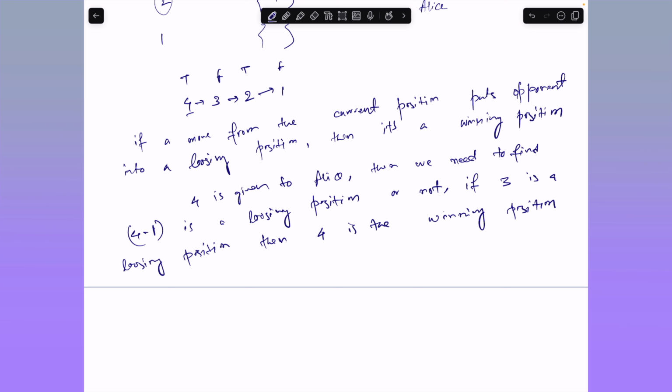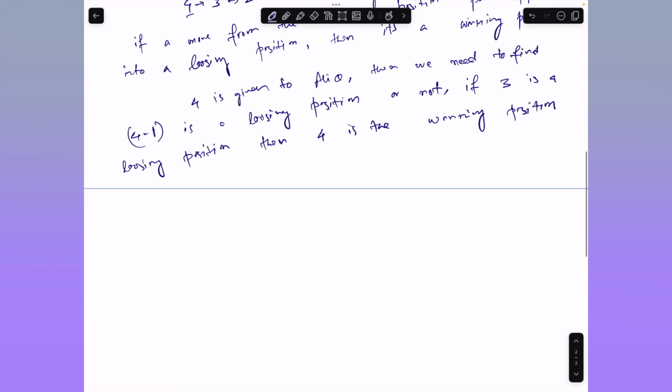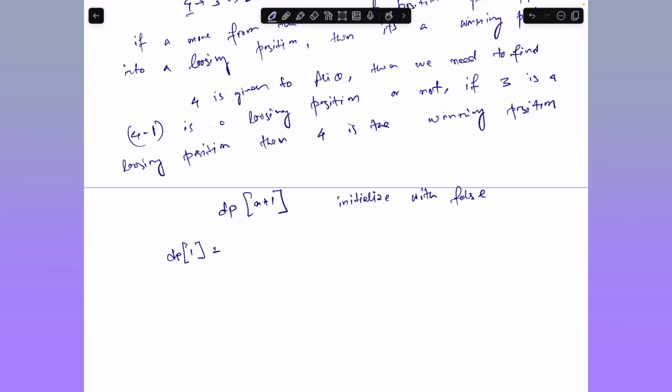Now how did we get that 3 was the losing position? Because you pre-computed, right? And when there is pre-computation or pre-calculation involved, then we can think of approaching with dynamic programming. So we can have a DP array of size n plus 1 initialized with false. We already know whoever gets 1 is the loser, he loses the game, right? So over here DP1 we can mark as false.